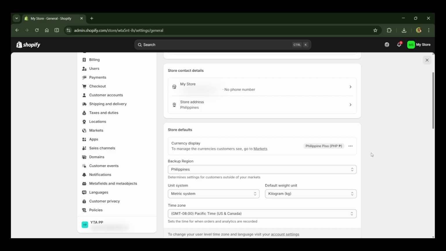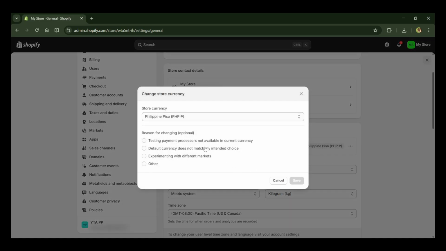Now, scroll down until you find Store Currency. This setting determines the primary currency you use to price your products. It also affects how your earnings appear in reports, so the numbers you see later will match the currency you choose here. Click the drop-down and pick your preferred currency. Common choices include USD, EUR, or GBP, but select the one that fits your business best.